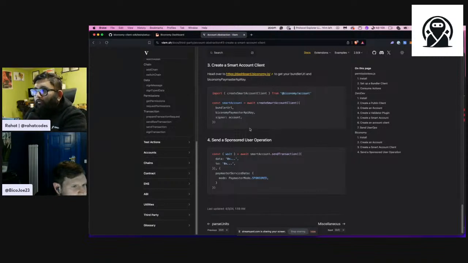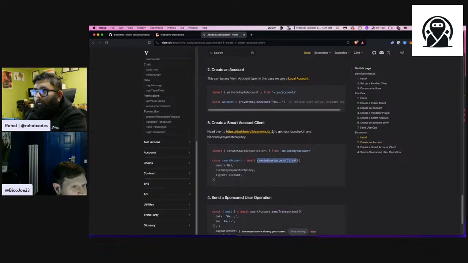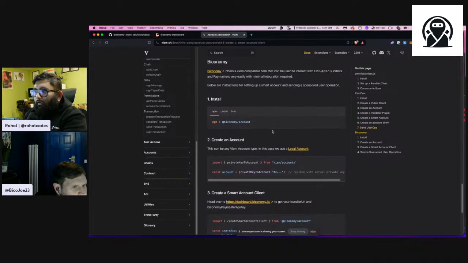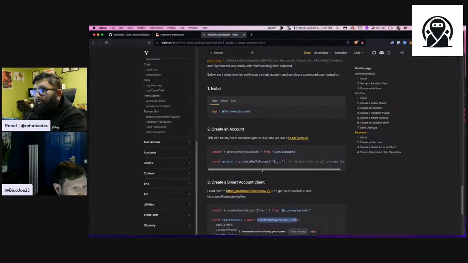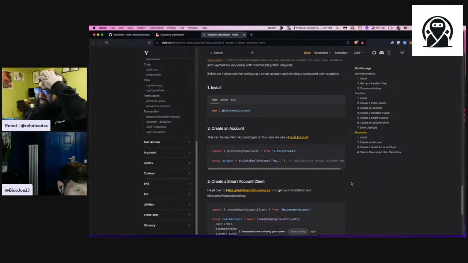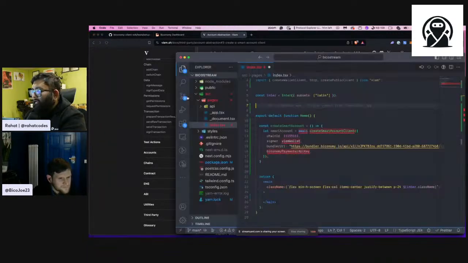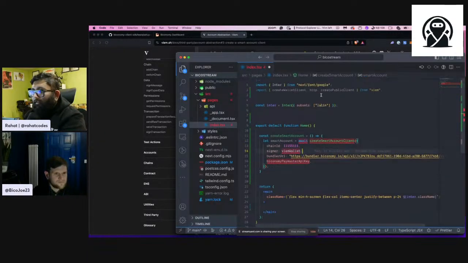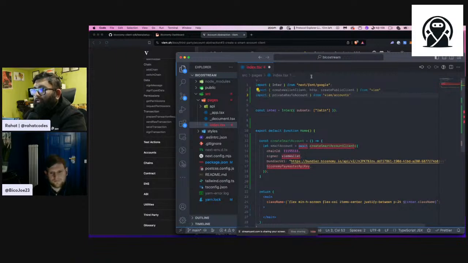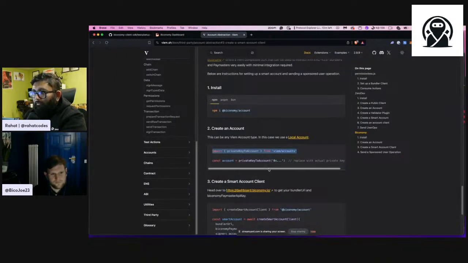Okay, so oh, they're doing it with the private key. Okay. Yeah, you can do that too. Yeah, let's just do it that way, just for simplicity's sake. So we need the private key to account.